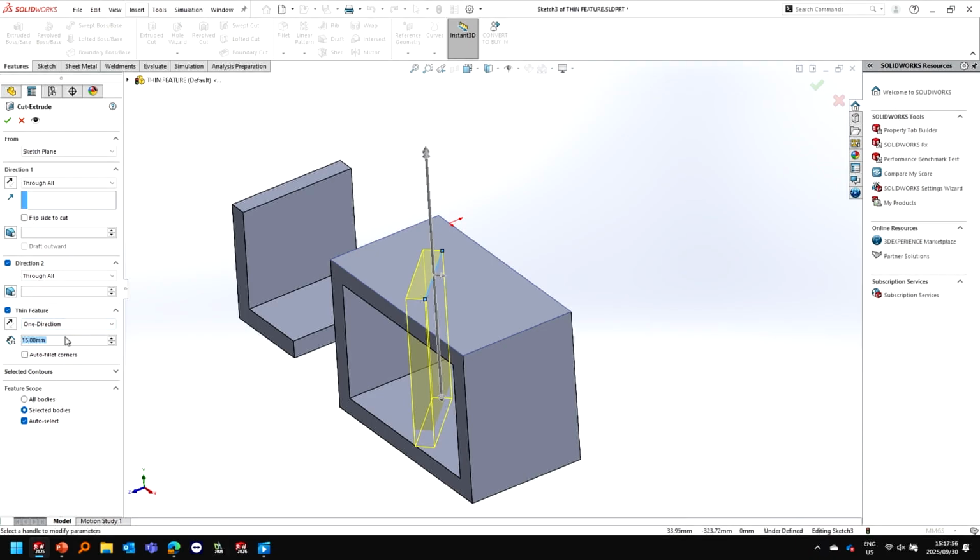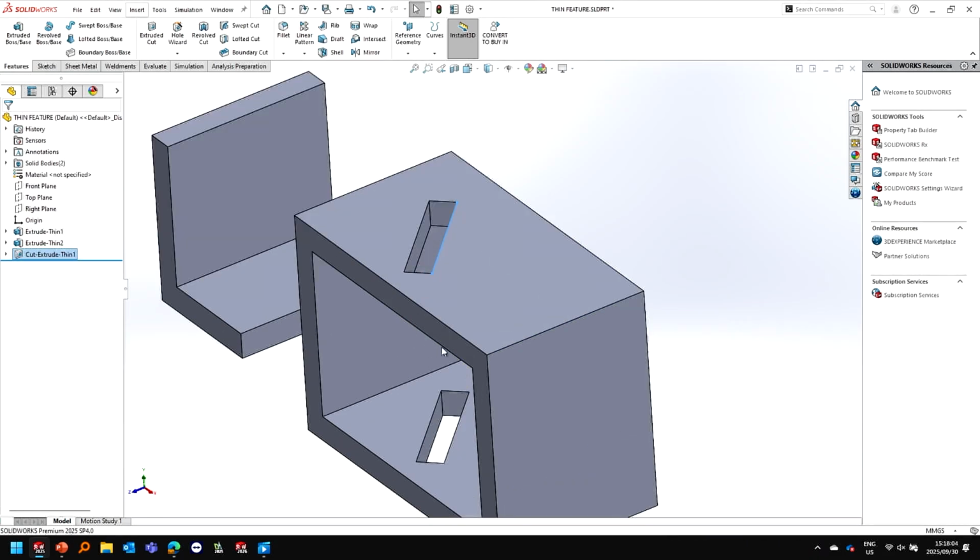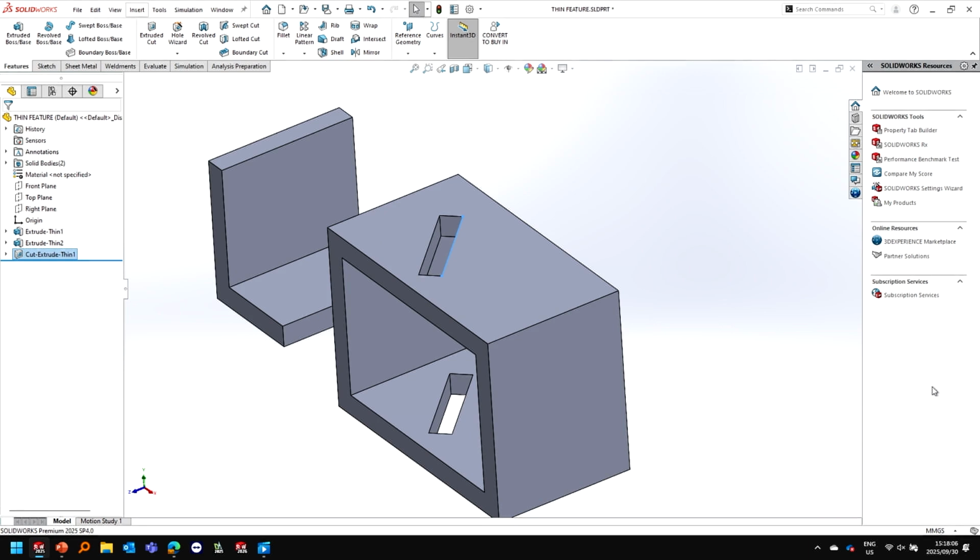Again, you can change the width if you want. We're just going to keep it like this. You can now cut that. I'm just going to click OK. And you'll see the slot. You all know that you can override the default and set it to be a thin feature. Then it takes that contour, assigns thickness to the contour, and it cuts with that volume that it's created.